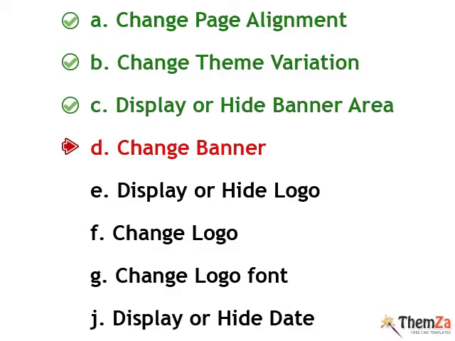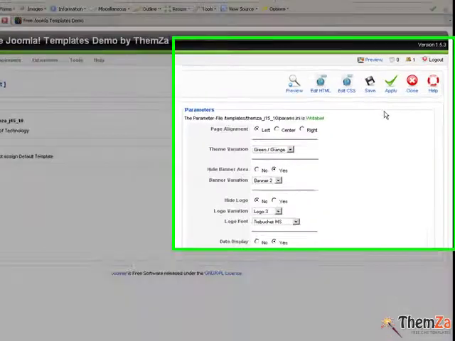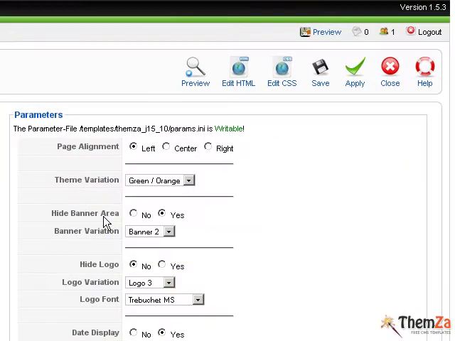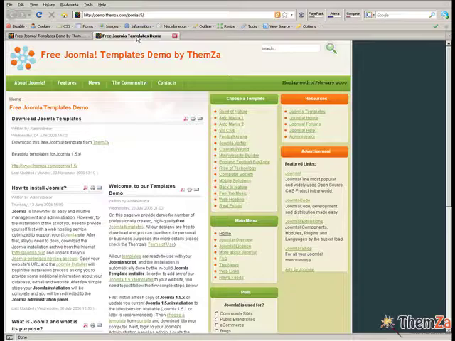Here is how to change the banner image if you need to change the banner on your site. First, select No in the Hidden Banner Area to activate the Banner Image option. Apply the change and reload your browser to make sure this has been done.